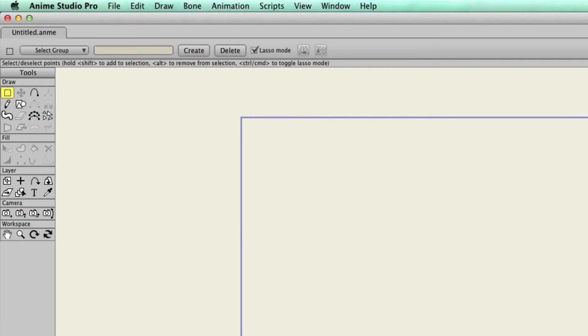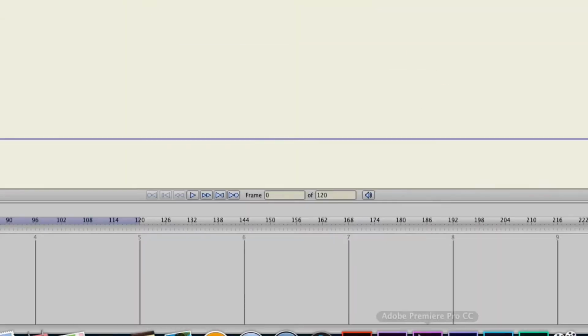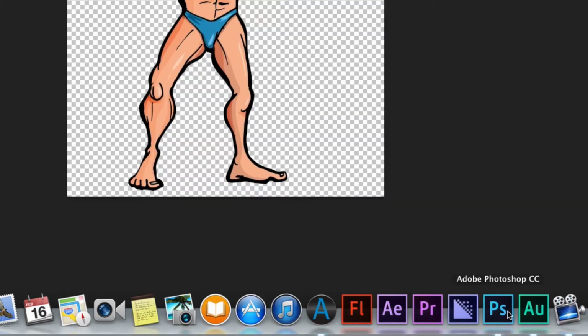With Anime Studio, you can import Photoshop files into your documents. And this can be great if you plan a lot of artwork in Photoshop and you want to incorporate it then into your animations. So just as a quick overview here, let me pop over to Photoshop.